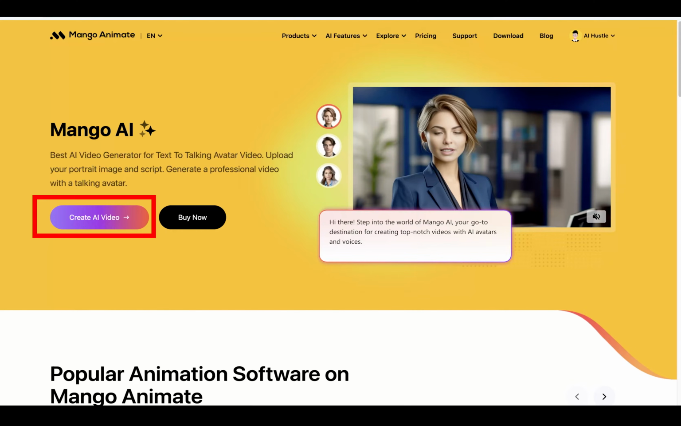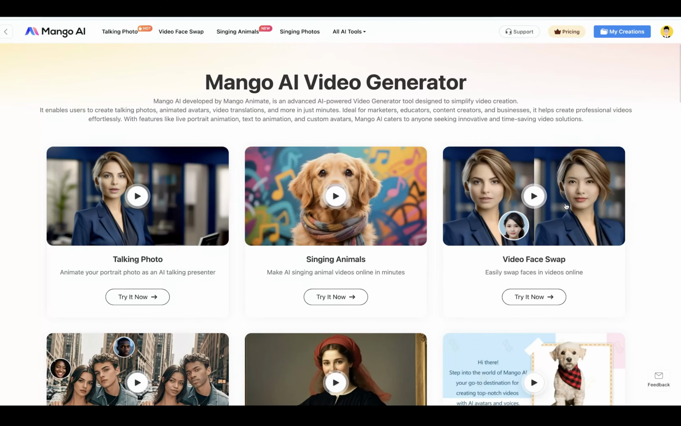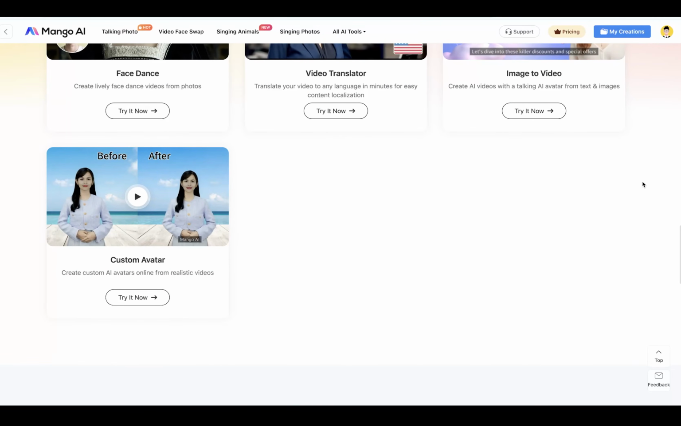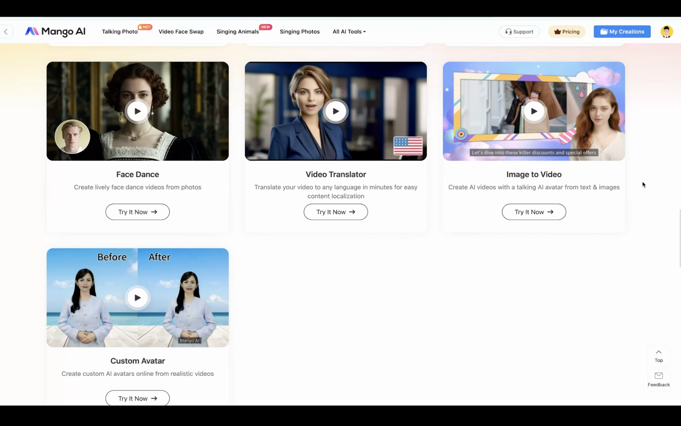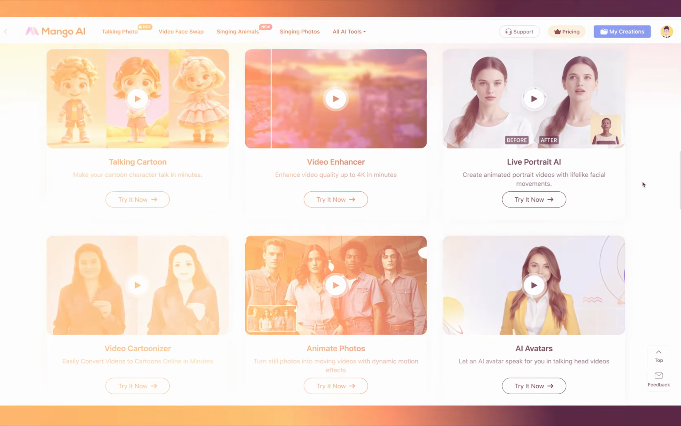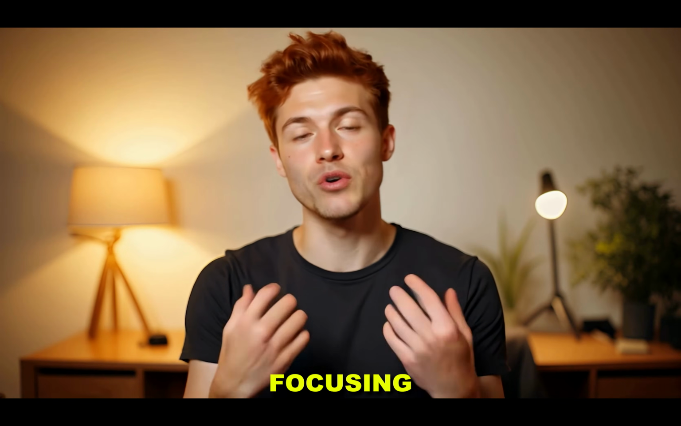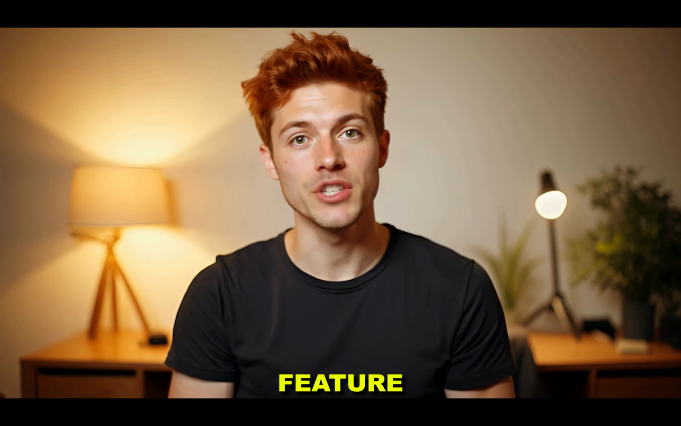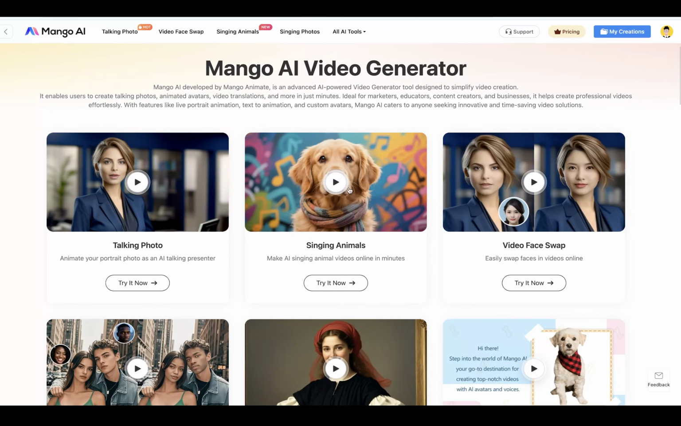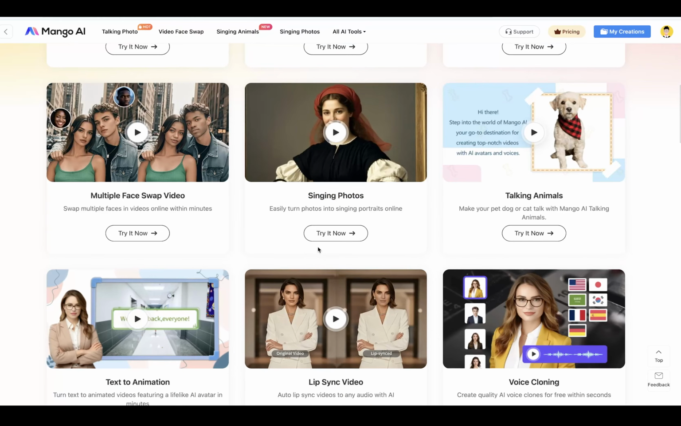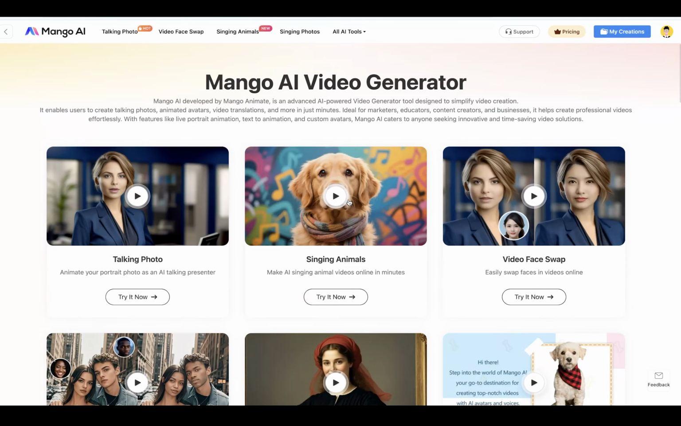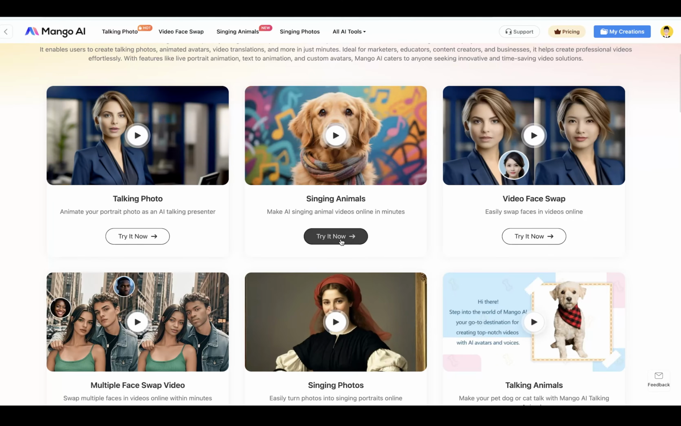Just click the Create AI Video button. Once you sign up, you'll see a dashboard like this, clean, simple, and super user-friendly. Right here, you'll find a bunch of powerful AI features. But as you saw in the title and thumbnail, we're focusing only on the AI singing feature, because that's what's hot right now. So there are two features here under this category, singing photo and singing animal, and we're gonna start with singing animal. Just click on Try It Now.